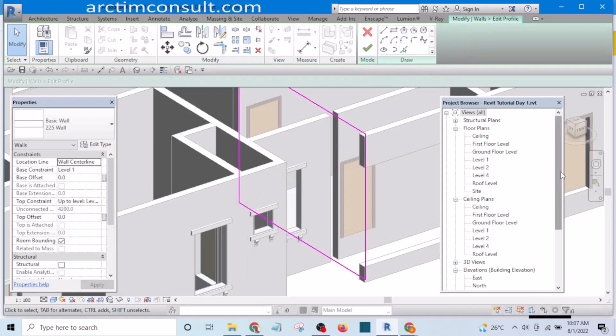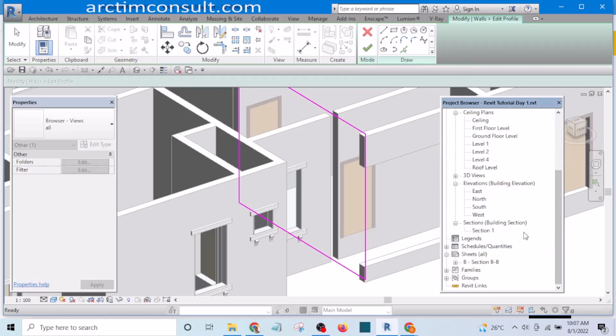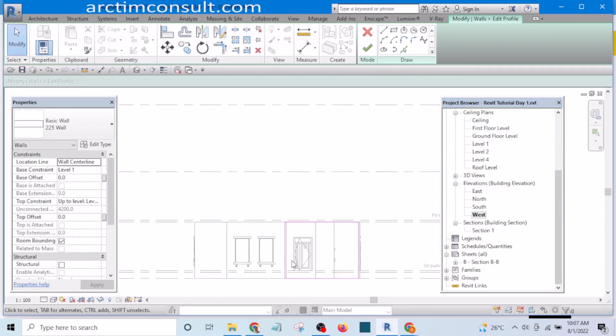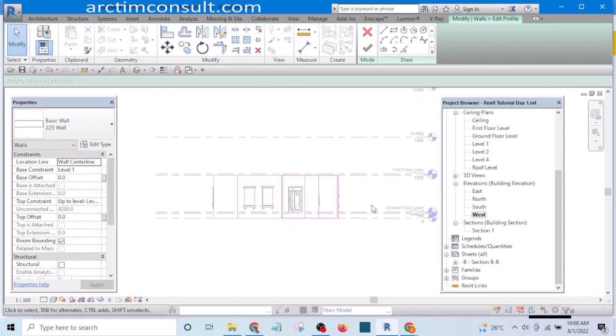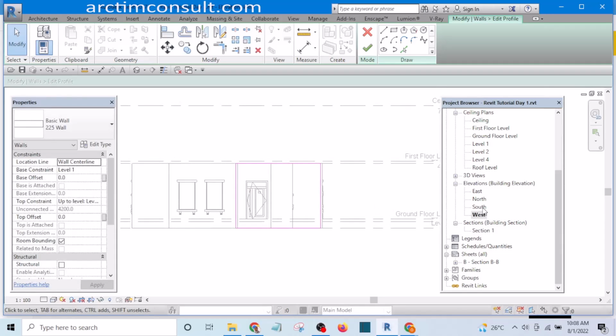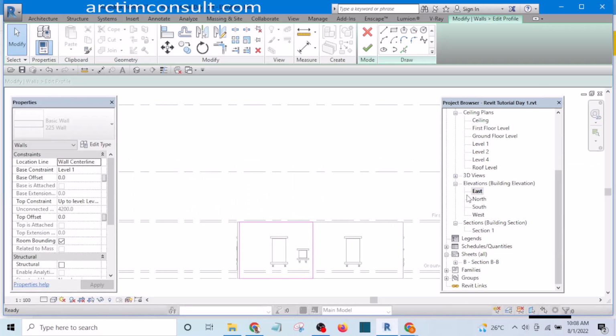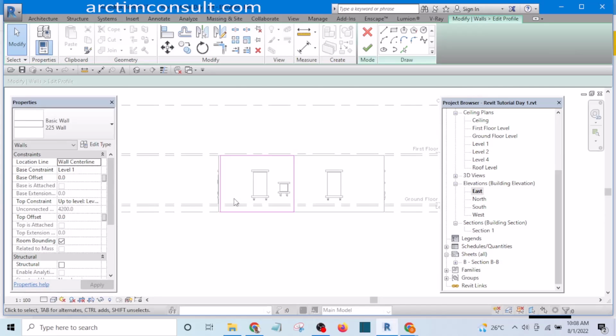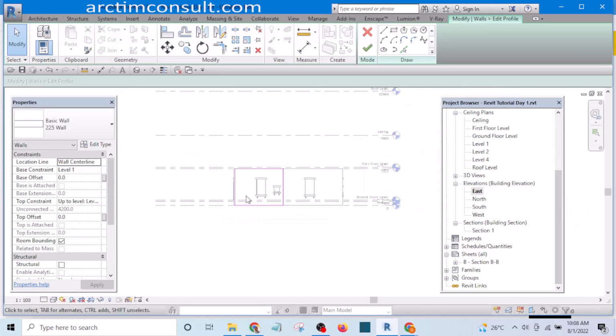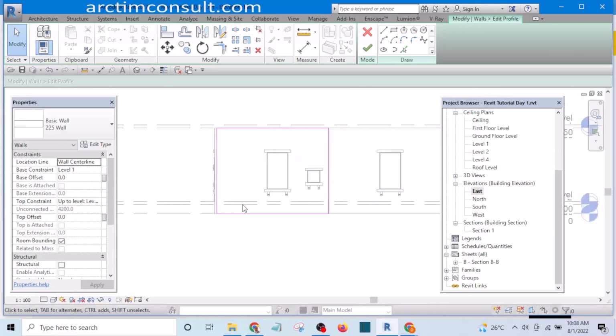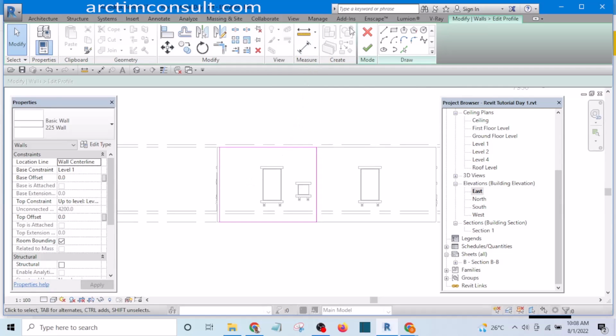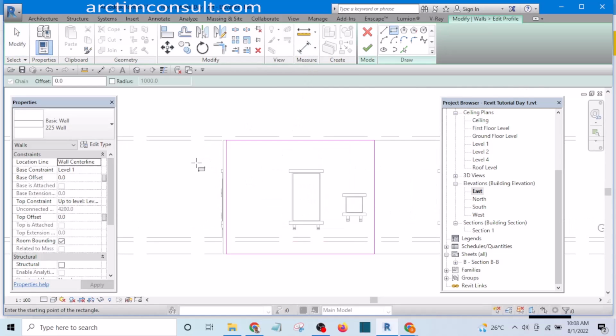I can go to the west. I'll go to the west elevation. I can also go to east. When you are in the east, let's see which one will work.